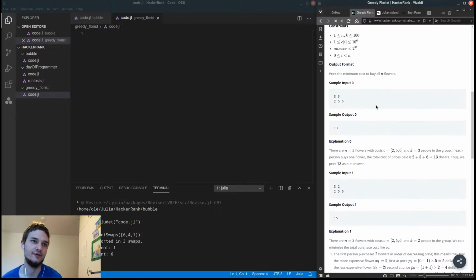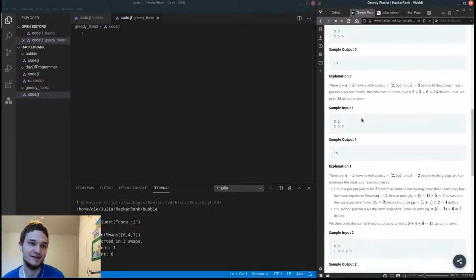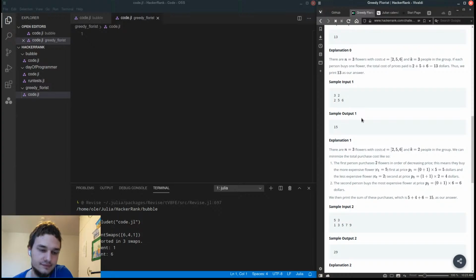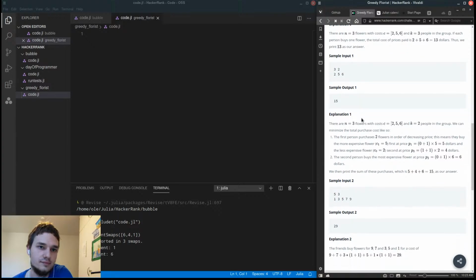So for the first one, it's just check whether the number of flowers is the number of friends, and then it's easy. Or if it's more than that, which is probably never the case. Well, I don't think we need to check the length. So I think the principle is always that the most expensive. Say you have K friends, you should buy the K most expensive flowers as your first purchase, because that way you don't have to multiply the price by anything. So the first K purchases should always be just buying the most expensive ones.